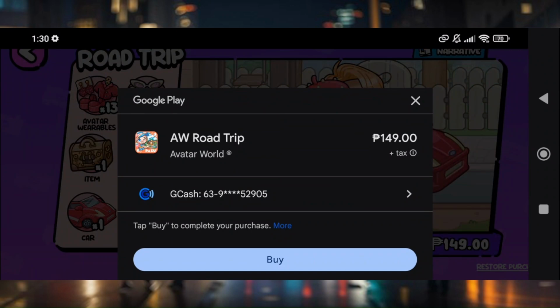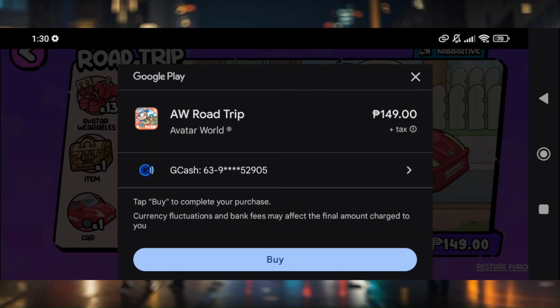Now, for you to be able to change it, all you have to do is tap on more, and all you have to do is just change your payment method to either of the payment methods you want. Now, once you have tapped on the payment method like PayPal or Google Pay, just simply tap on that, and there will be an option there that says input code if you have, and just tap on confirm code.